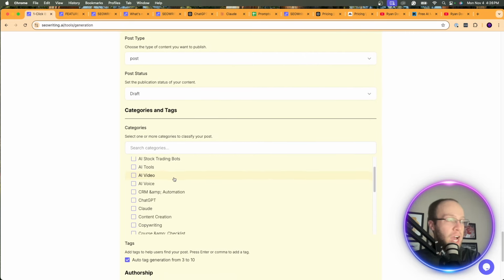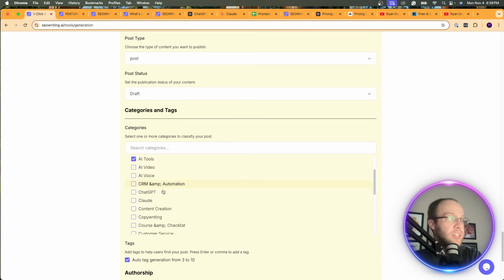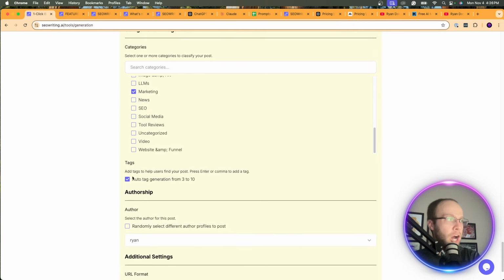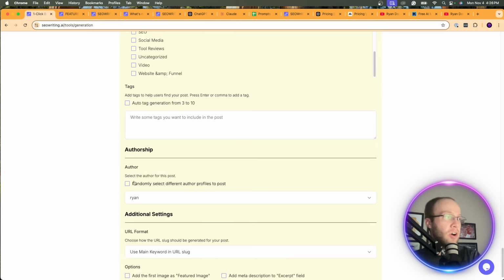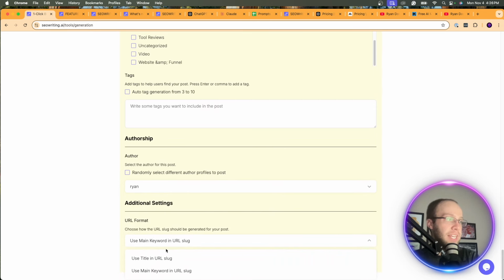And if I scroll down, we have the different categories. So this would be AI tools. Let's see if I have one for marketing. So let's just do those for now. Auto tag, I'm actually not going to generate tags at all. Author, I'm the author. URL, use main keyword and URL slug. We definitely want to do that.